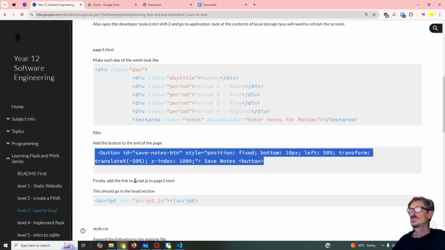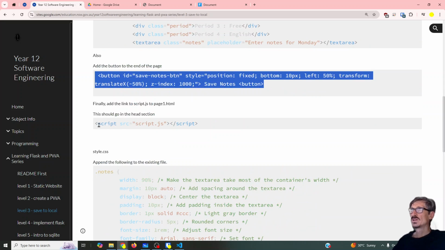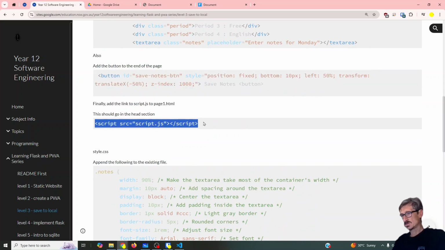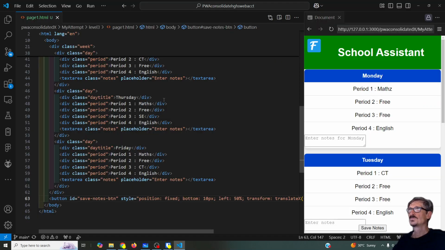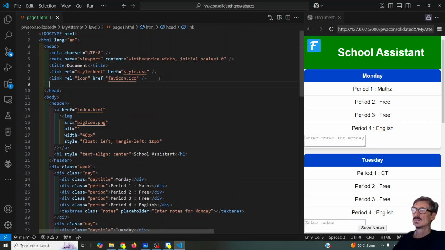What we need to now do is link in a script. We'll put the script in a minute, but we'll put the link for the script in. Control C, we'll put that in the head section. Control V. And that completes page 1, I believe.